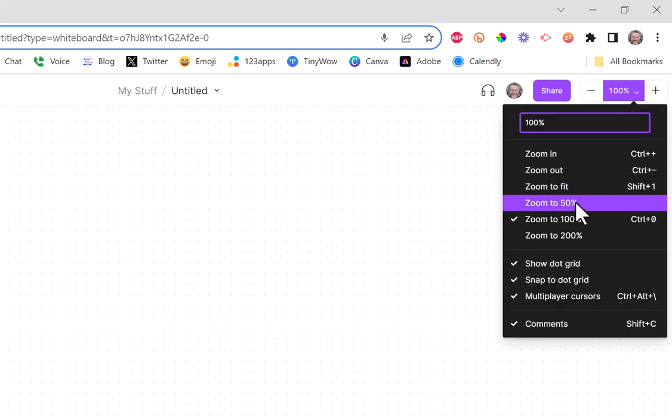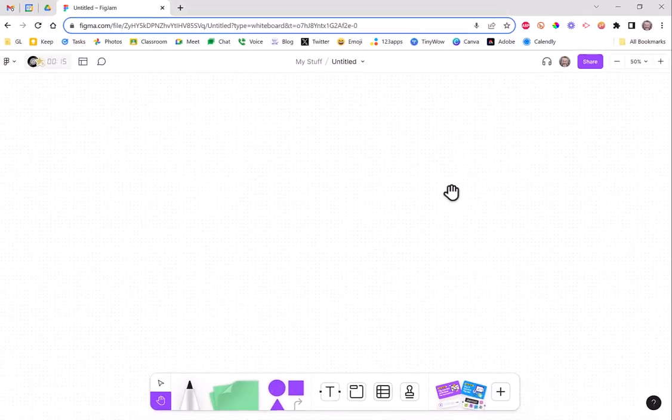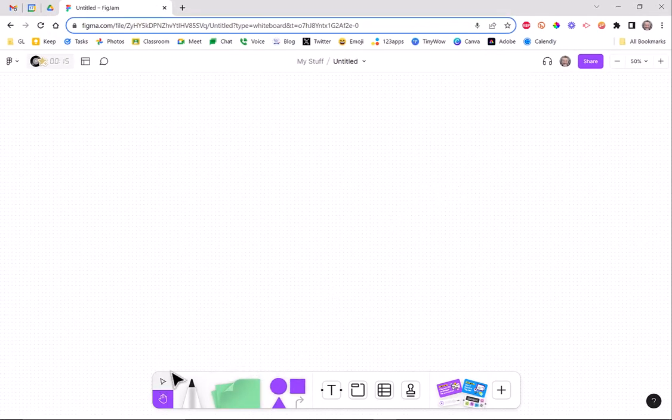The first thing you do need to consider is right up in this top corner, 100% means that I'm zoomed in at full screen. I tend to go to about 50%, and you'll see why. It gives you a little more space. It backs away so you can see more. So that's the first thing. You can set how close you want to be to it. I'm going to go down towards the bottom and play with some of these tools.